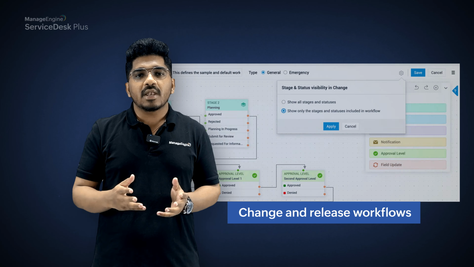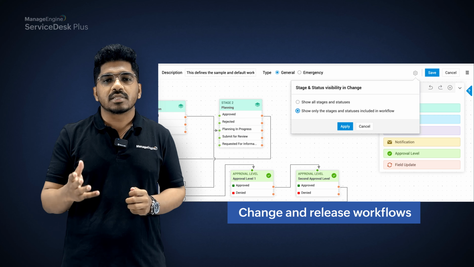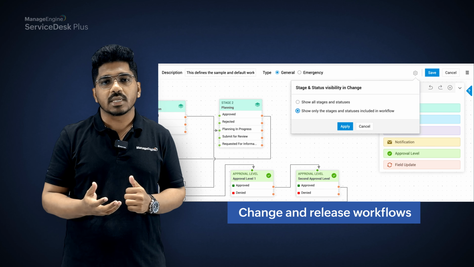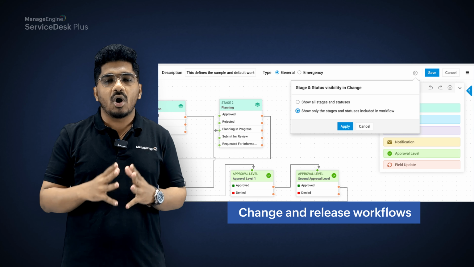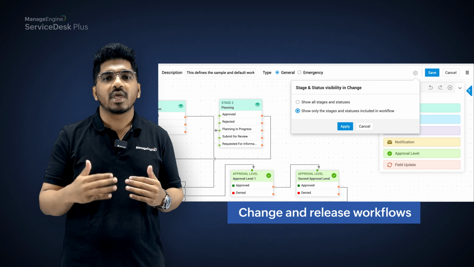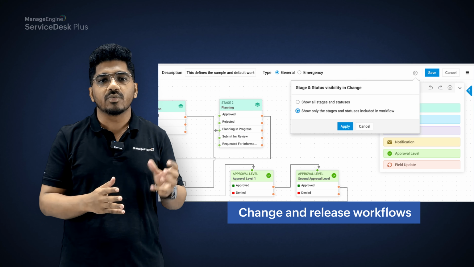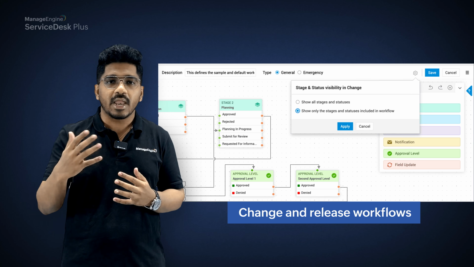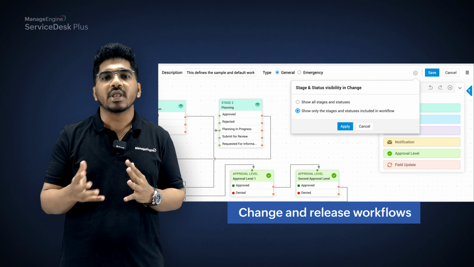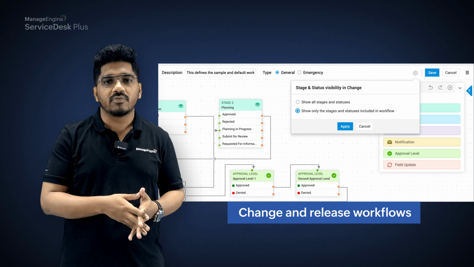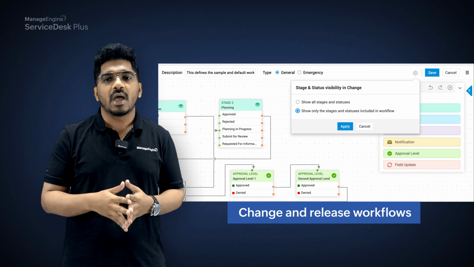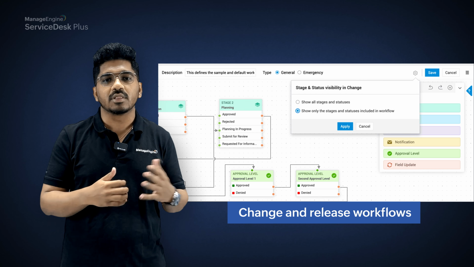The next one is with the change or release workflows. We can now choose to show only the stages that are involved in the change or the release based on the workflow settings. In the past, we used to show all the stages together even though they were not a part of the workflow, and they would be grayed out within the change request or the release request. With the workflow settings, we can either enable or disable the option to include all the stages that are involved in the change request. With this, we can ensure the stakeholders involved in the change or release have no confusion about the stages that are listed within the view.